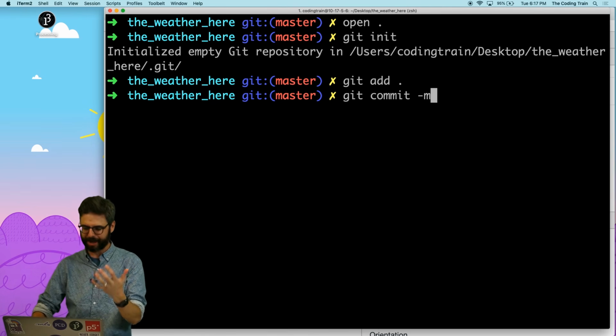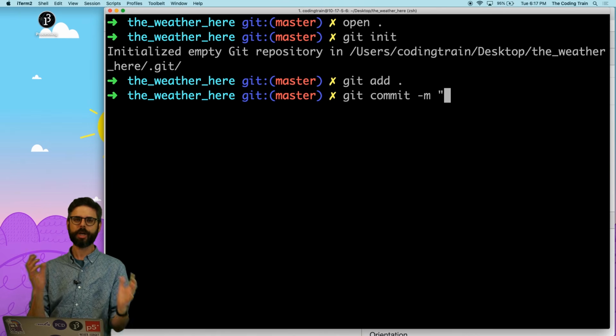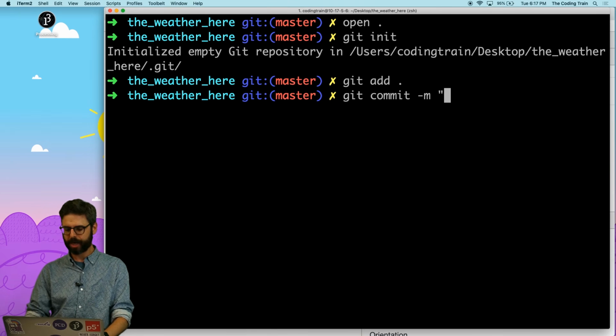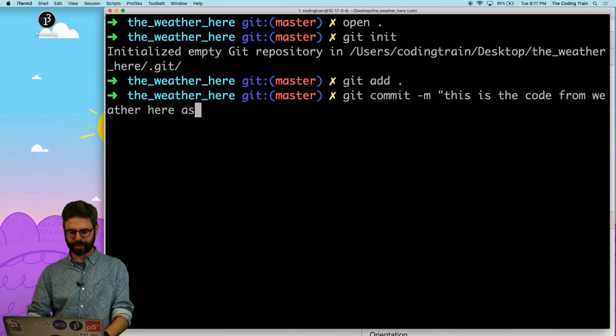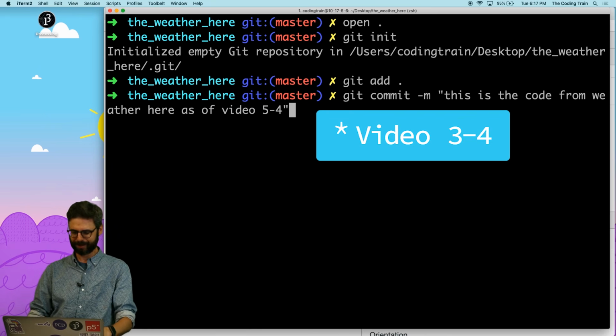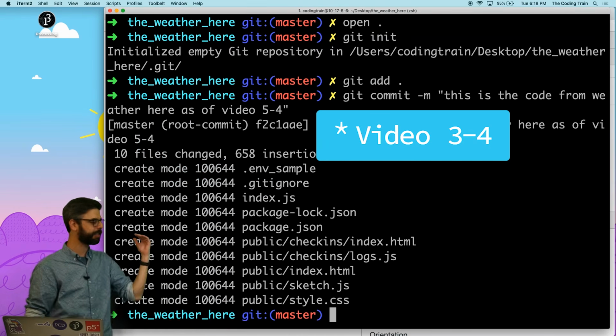So I'm going to say -m and I'm going to put a little message here. There are more ways that you can write longer, more thoughtful messages, but I'm just going to say this is the code from weather here as of video. I think this is going to be video 5-4. And I'm going to hit enter. And then all this stuff has been added.